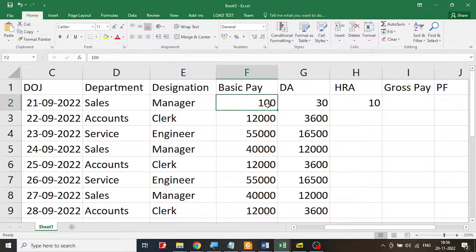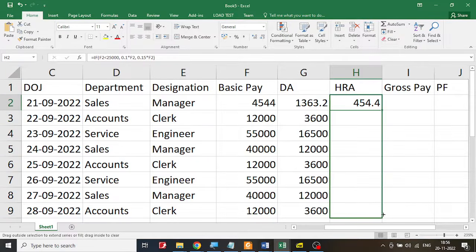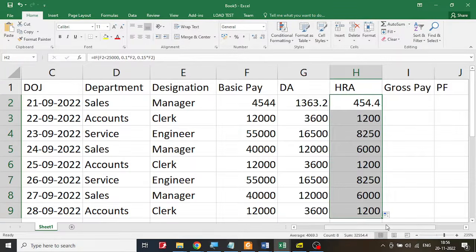Let me try this one. 1 followed by 5 zeros, 1 2 3 4 5. Press enter and I'm getting 15,000. So that's it, it's working. Then you can type any values over here, just to see that something is coming there. Then let me go over here to the fill handle and drag it down, and the formula is calculated for you.